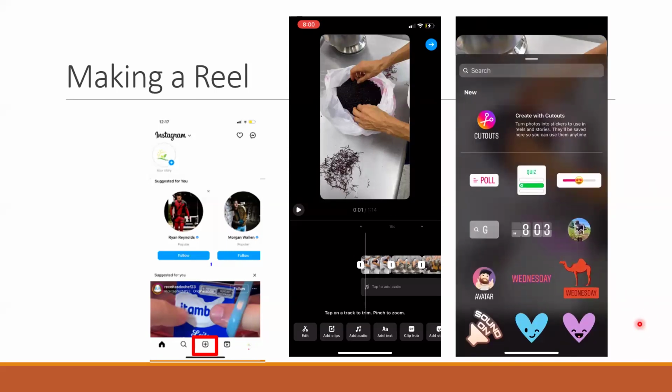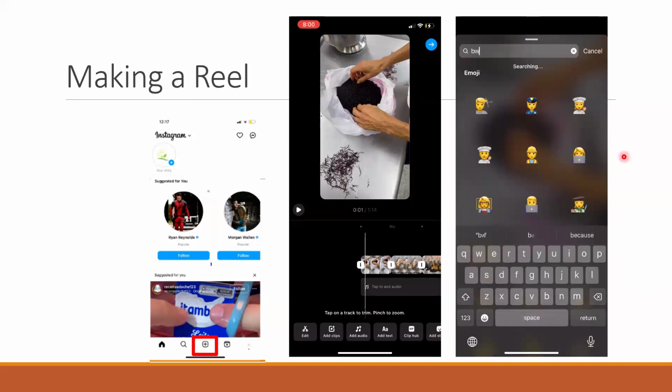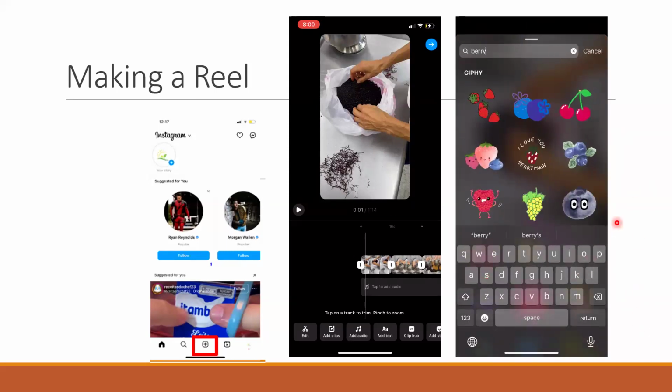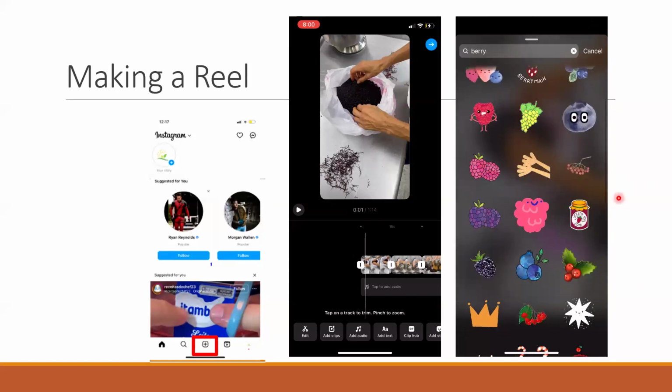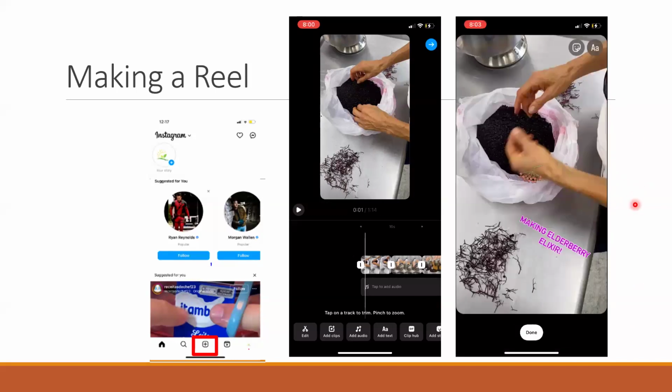You can also add in other stickers. So if you want to type in for this one, we'll do berry. And it's very similar to putting on the text. You can move that around anywhere on the screen, make it bigger or smaller.